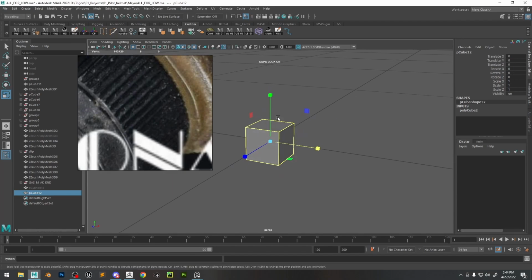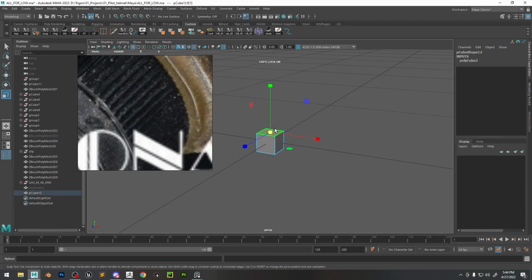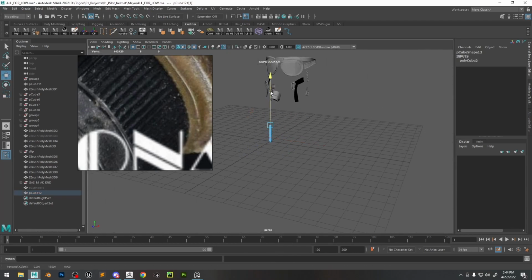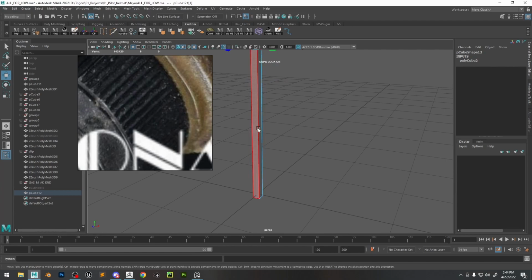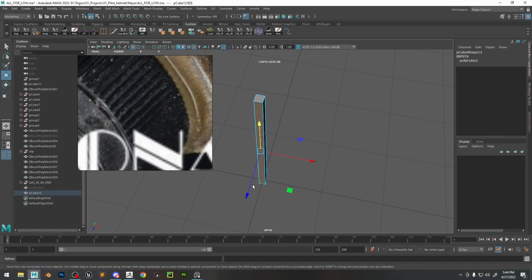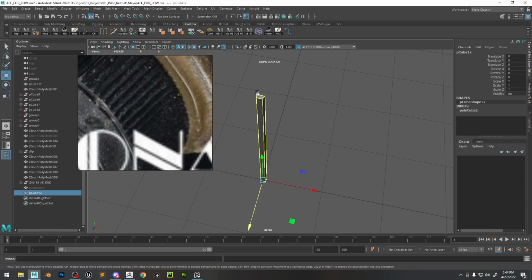So I do want to keep this at 1, that value. Then we can move this up to make it bigger. And we can move this in, and then give like a bevel. It's important that we keep a 1 value.